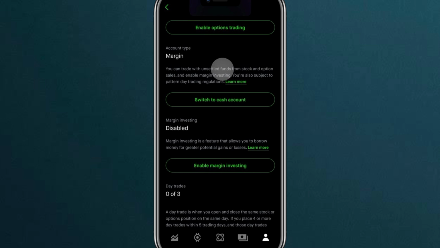Once you're approved, your account will be switched to a margin account. That means you'll have the ability to borrow funds for trading, which can increase your buying power. You'll also see new indicators in the app, such as margin buying power and interest information. Keep in mind that borrowing comes with costs and risks, including interest charges and the possibility of a margin call if your positions move against you. It's a good practice to monitor your buying power and maintenance requirements regularly.